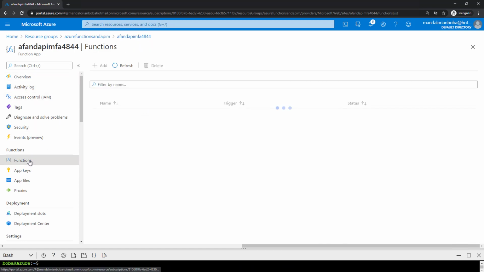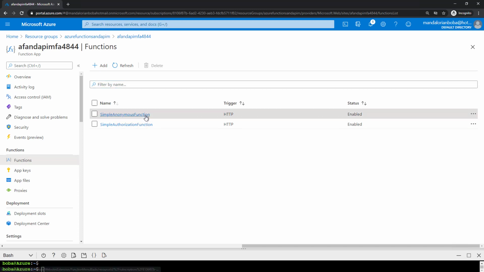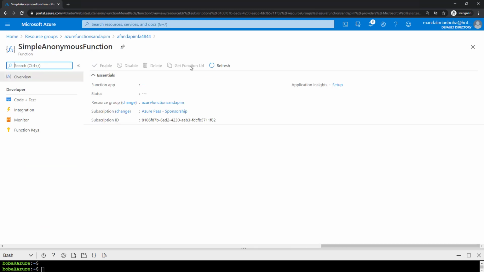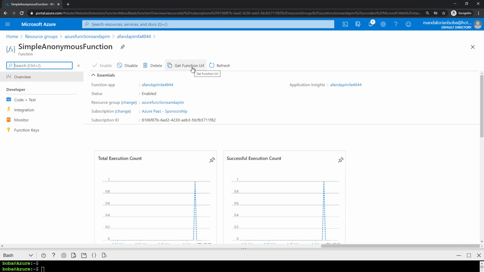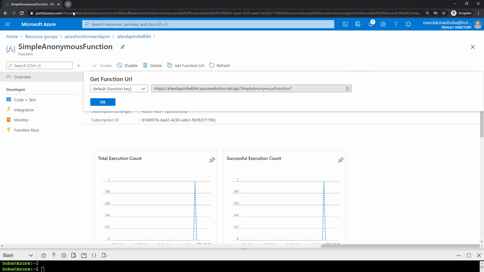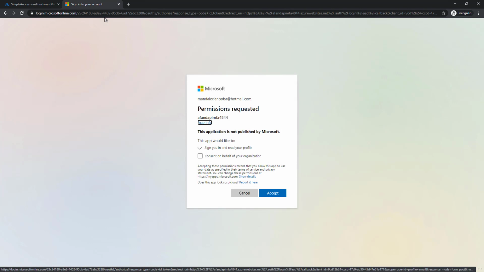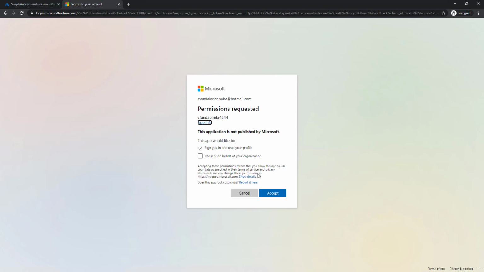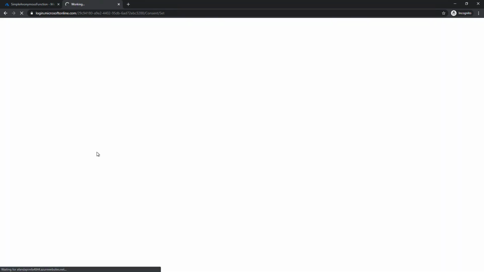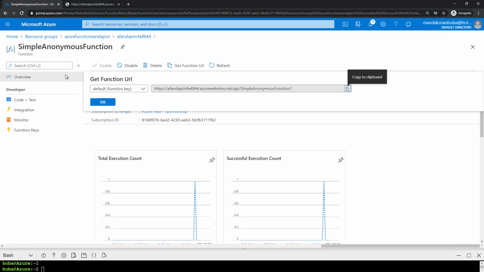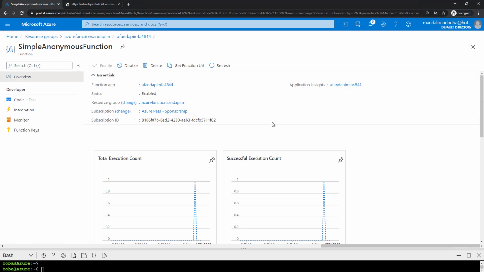So if I go look at my functions right now and I grab, let's just do the anonymous one that didn't even need a function key. I grab my function URL here in a second. And I try to call this. It says, oh, your permissions are requested. So now I do have to authenticate in order to get in, which is what I expected. So I'm going to go ahead and let this happen. And now I can actually get in. So at least I can get in like I would expect if I've authenticated on my account with my Active Directory user. And so that's good news.